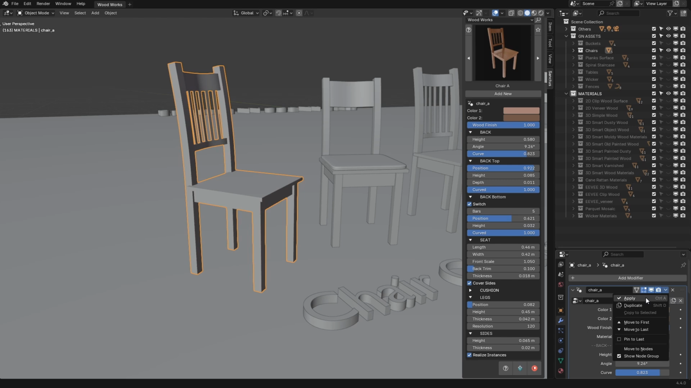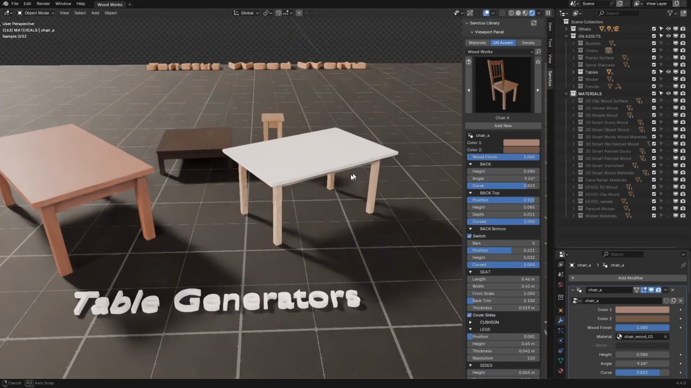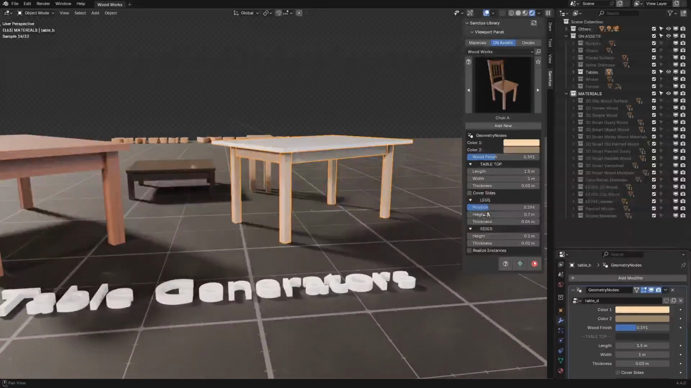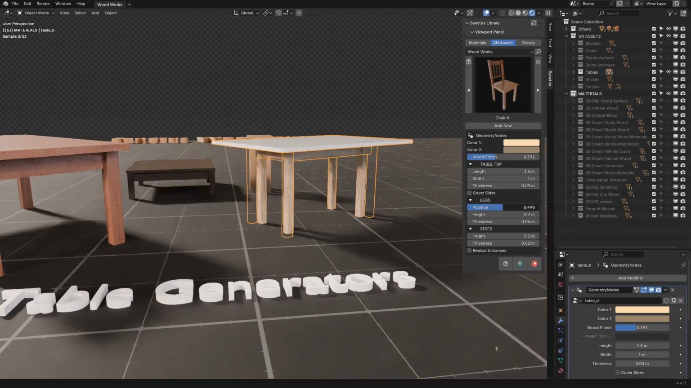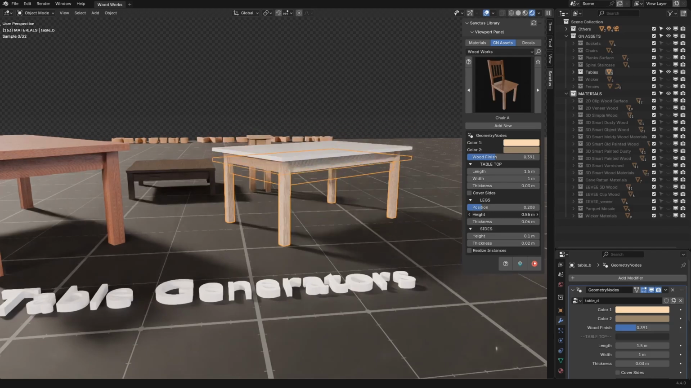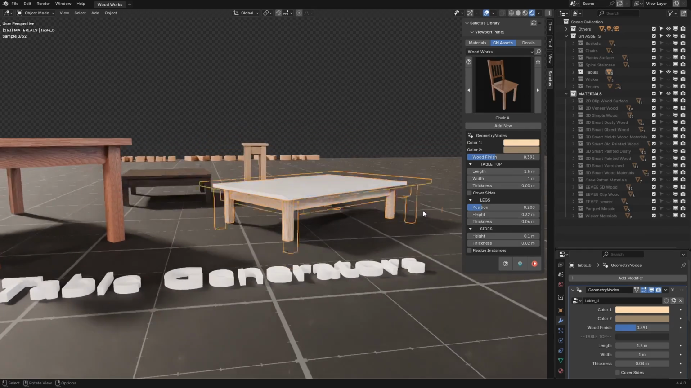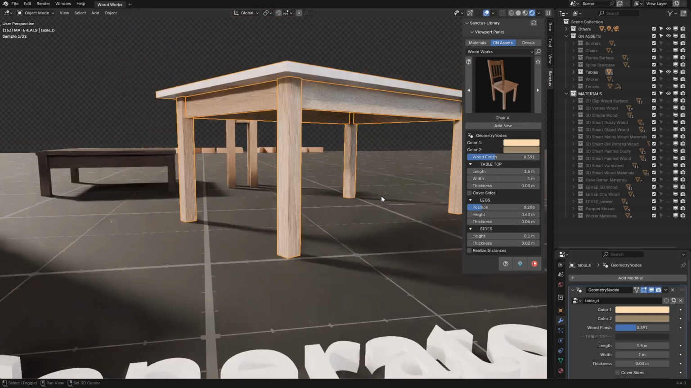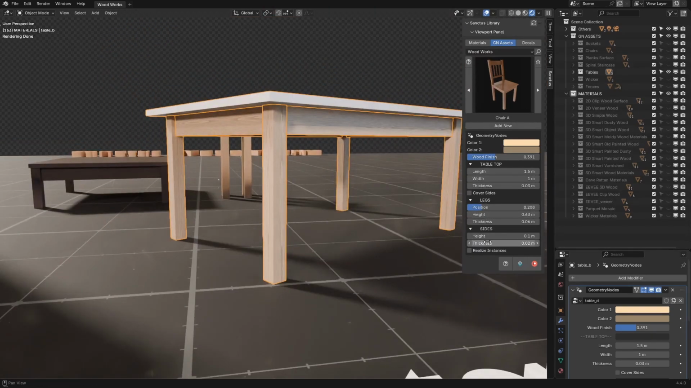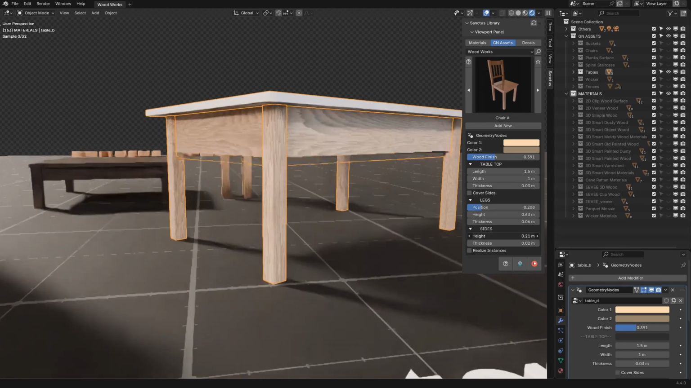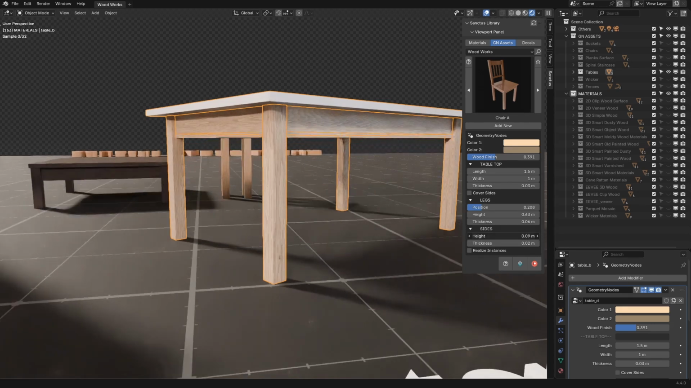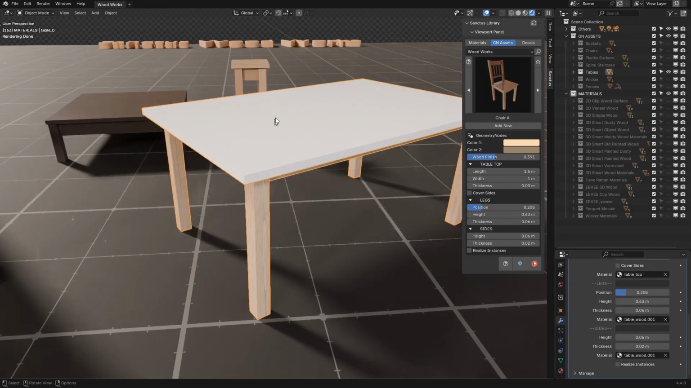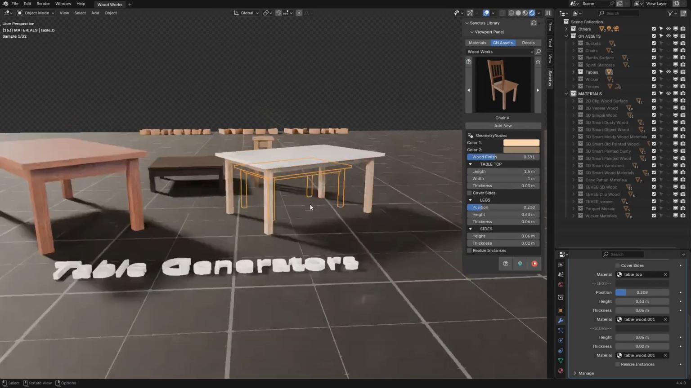So there we have the tables, basically similar to the chairs. We have the position of the legs, height. As you can see, the wood will adapt. The sides. And also materials for tabletop and legs and etc.